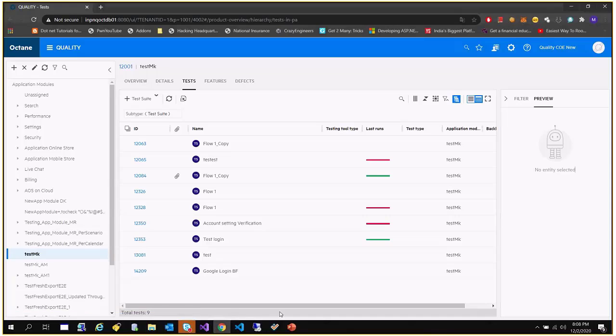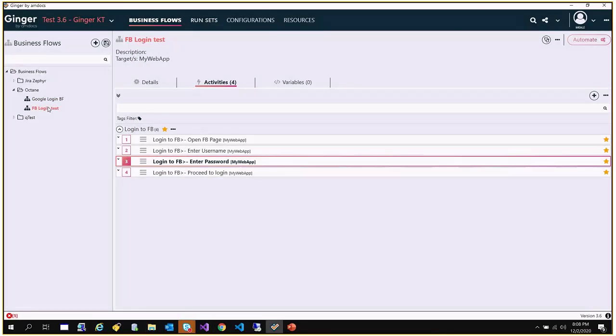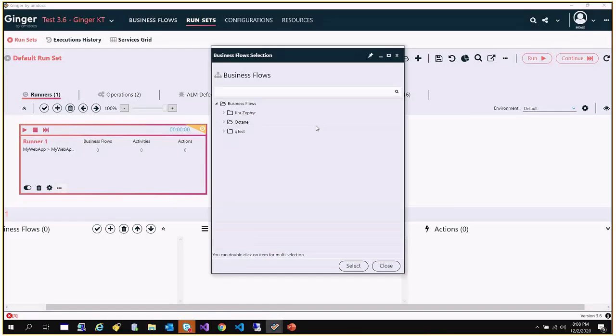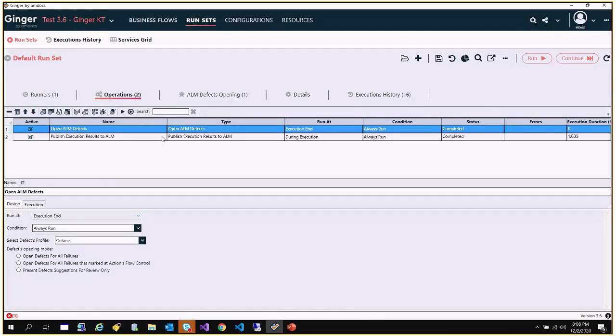Now let's go back to Ginger. For the automatic defect creation and publishing the execution results, we'll have to run one scenario which I have designed to fail, so I can show you the defect creation. Let's add that scenario to the execution. Let's check the operation before execution.